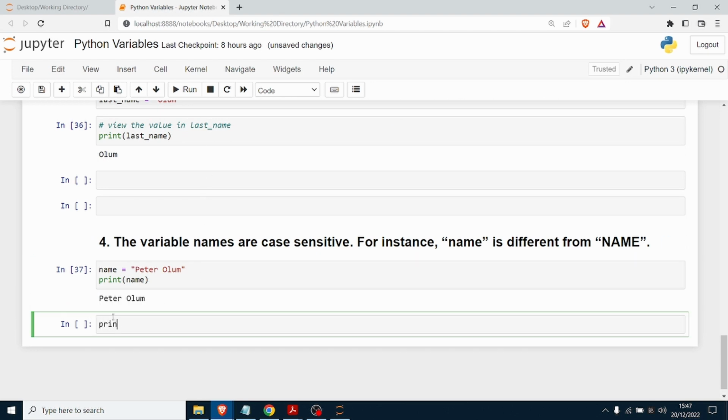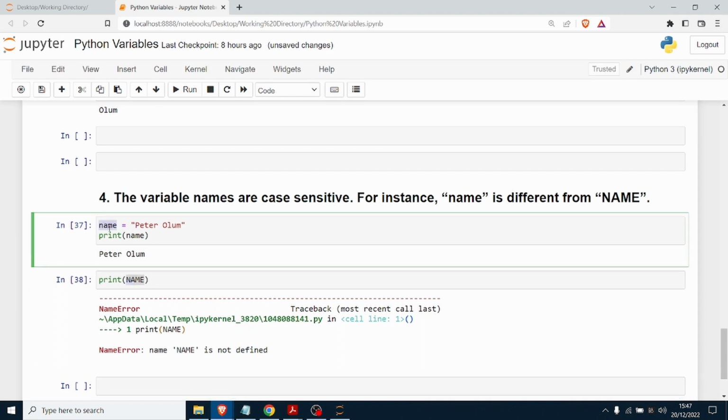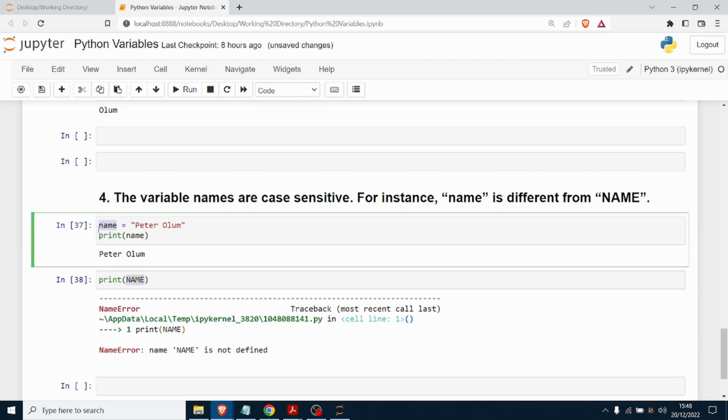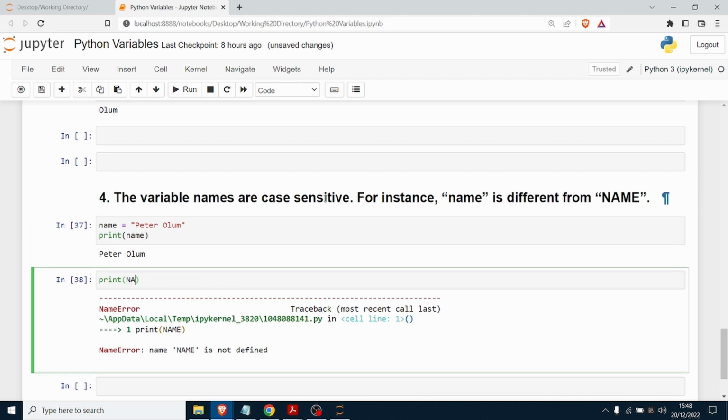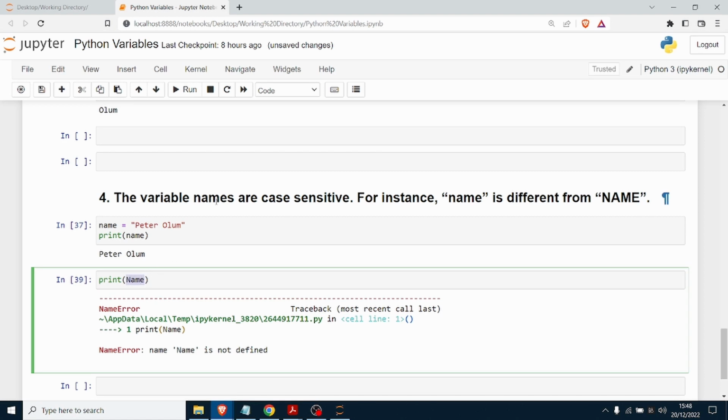Now, assuming that maybe you print this name with a capital, it will tell you that name is not defined, because this name is different from this variable. This variable called Name with a capital is different from this name with all small letters. Also, if you type name starting with a capital, it will also give you a name error because this one is not defined. So you should note that in Python, variable names are case sensitive.